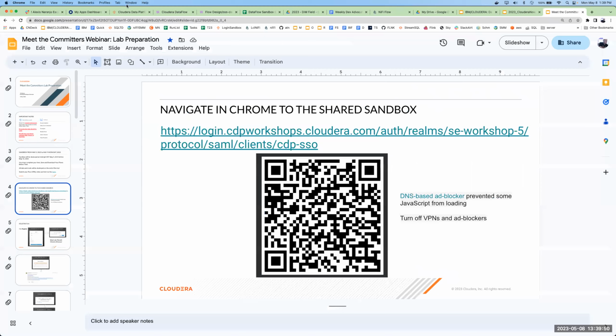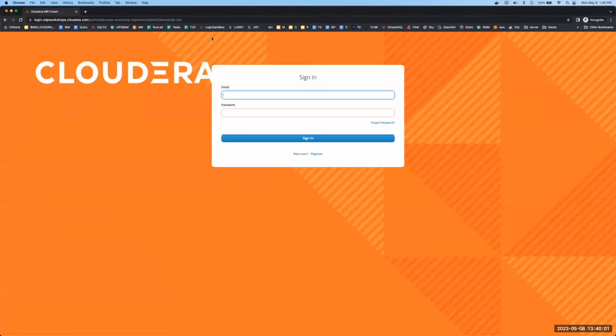Let's log in, and we'll log in just like you did. So I recommend coming with a clean browser, so there's nothing maybe in the cache or queue. Turn off your VPN. Make sure you're on a fast network and ready to go.